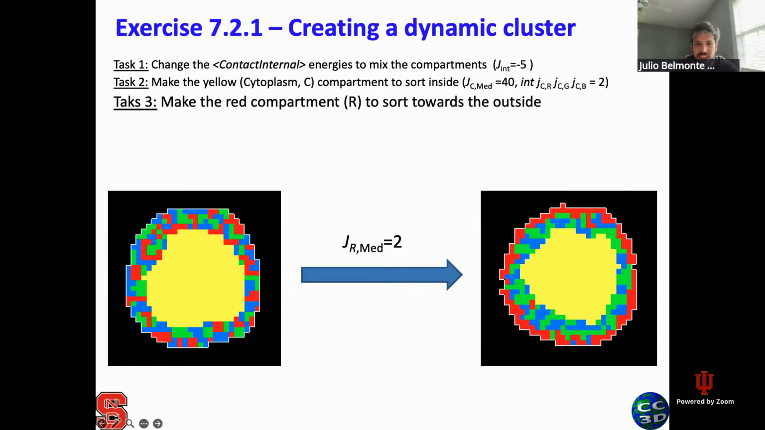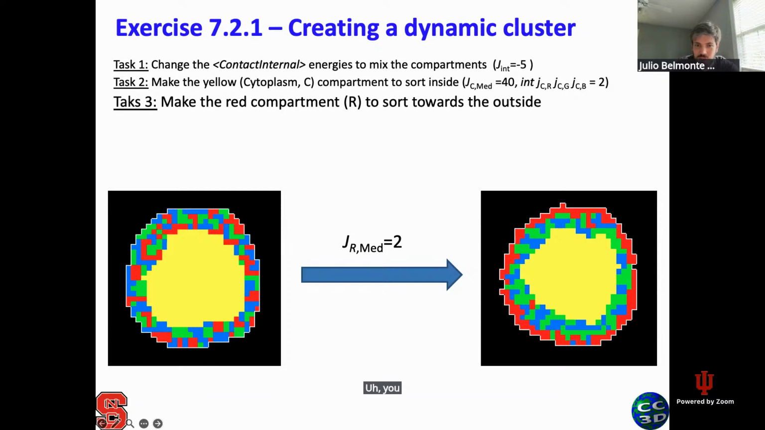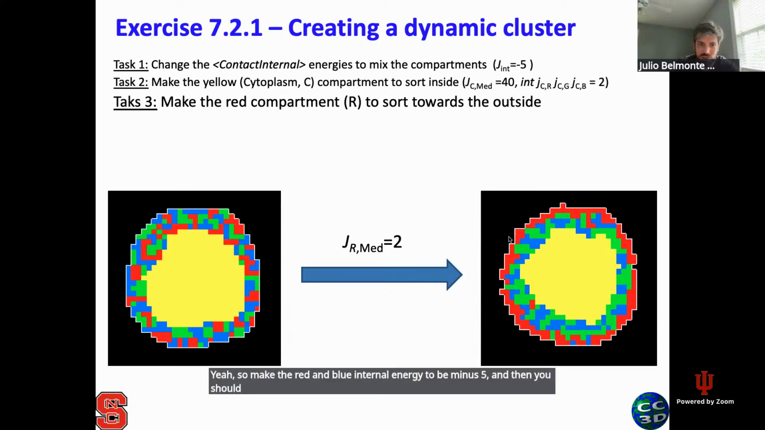Okay. Neher got something that's completely well. Neher, you did get the red to go to the outside, but you probably want to make the internal energy of red and blue to be -5, so then they'll become mixed. So make the red and blue internal energy to be -5, and then you should get something that looks like what I have on my screen.